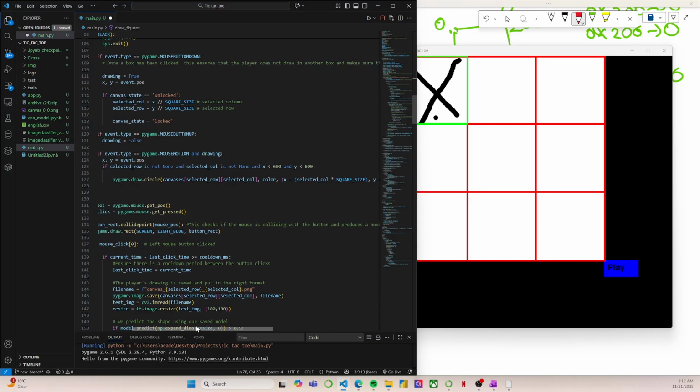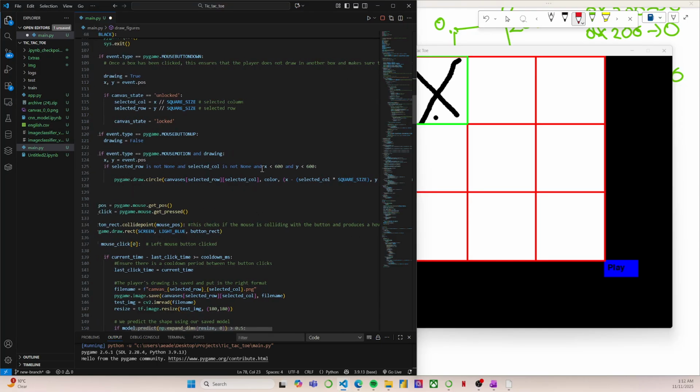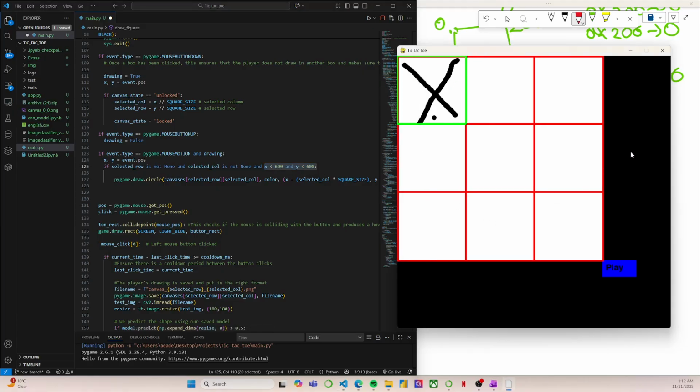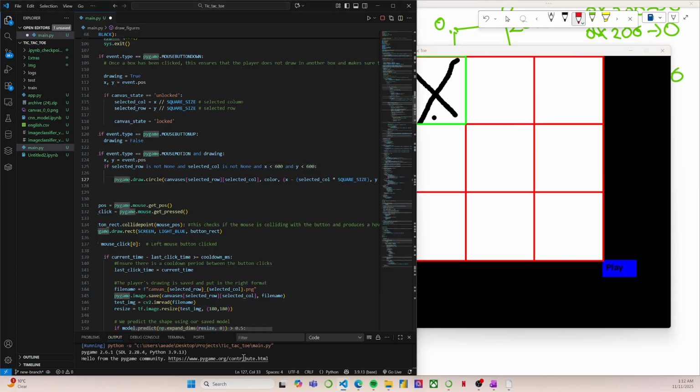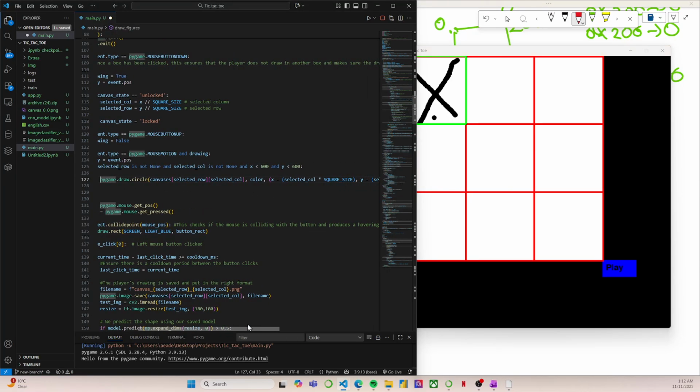The reason for all these conditions is that if I don't put this there, it does work, but if we end up clicking outside of this bounding box, then we tend to get an error. So that's why I put this there. Then if the selected row is not none, that means we've clicked any of these canvases or boxes, then we can draw. So we're just going to use this one right here.